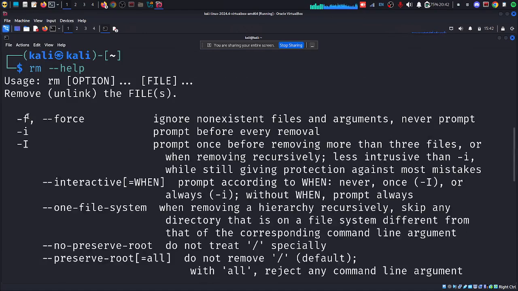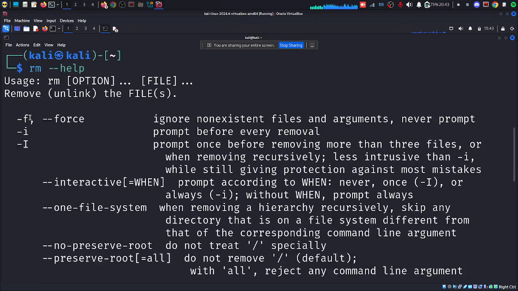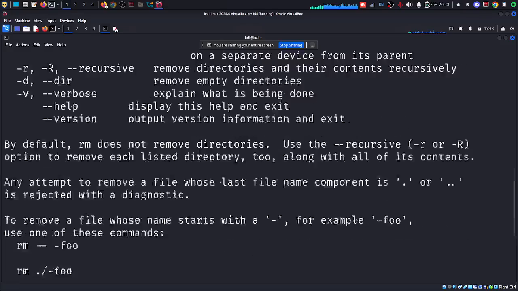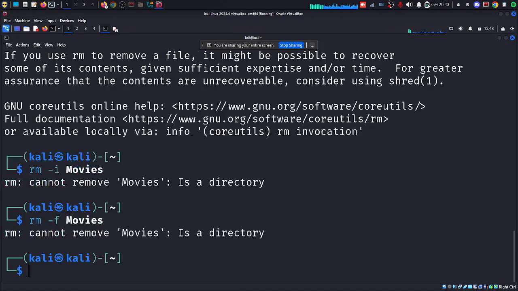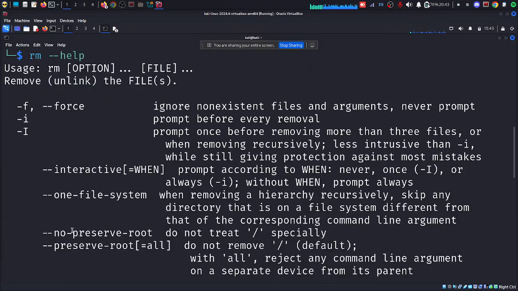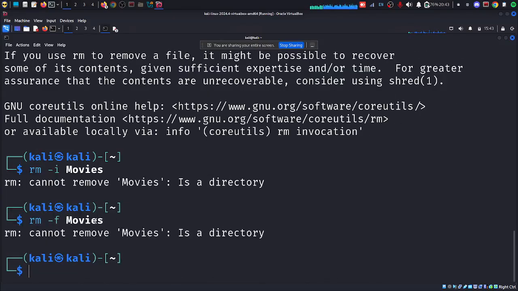But when we add the -f, it's going to ignore any prompts and delete the folder for us. Most of the time you would see most people using -f to forcefully delete folders. So if you want to delete movies, we say -f, and it doesn't delete even though this says forcefully remove. Probably it's because it has extra folders in it. That is why it's not deleting.